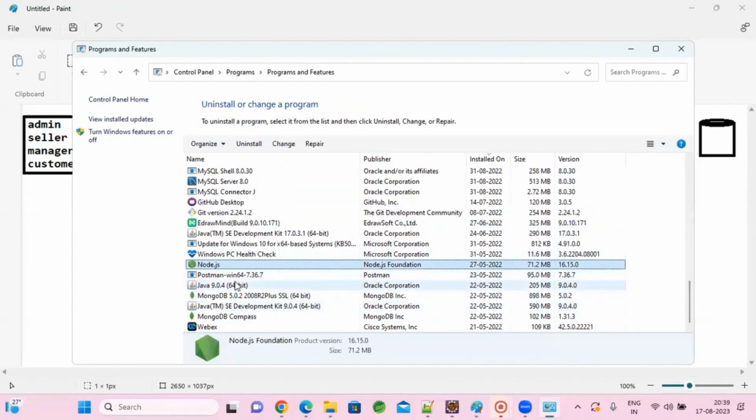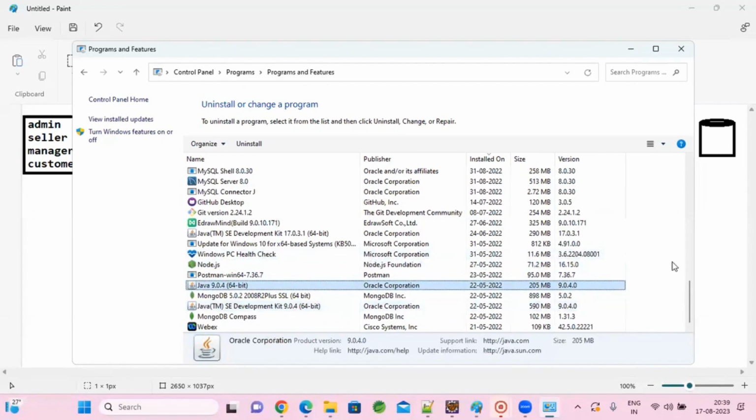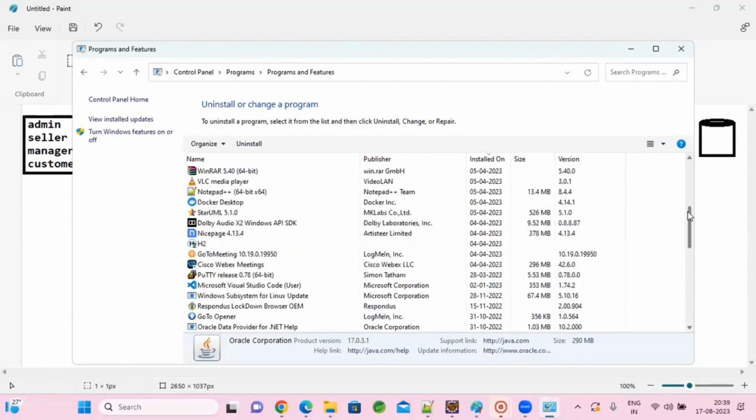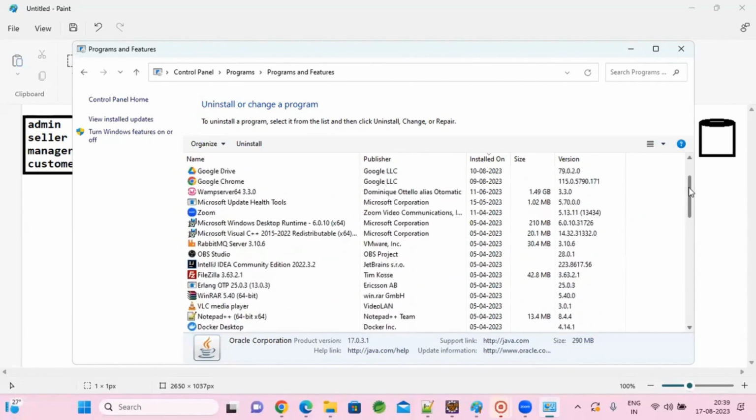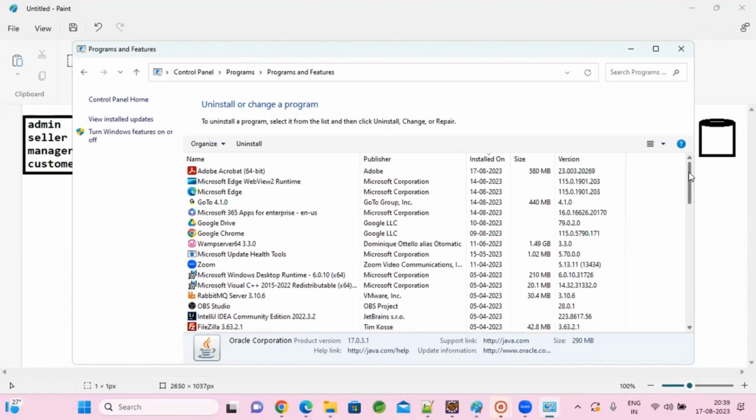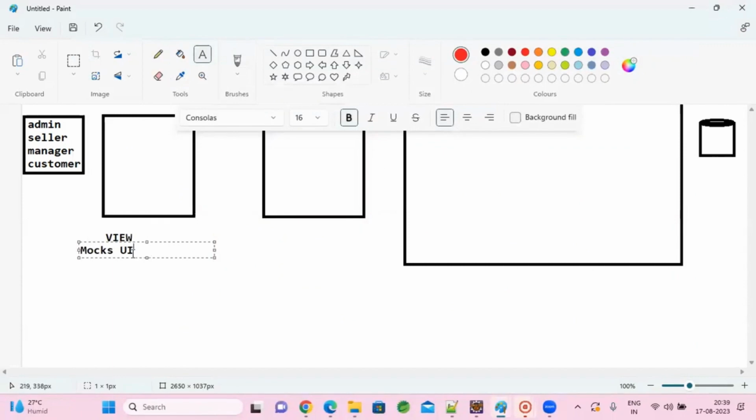And Java kits also, we have Java 9, I hope Java 8, Java 17, all versions I have. So for these front end UIs, initially the mockups will be designed using eDraw or Balsamic.